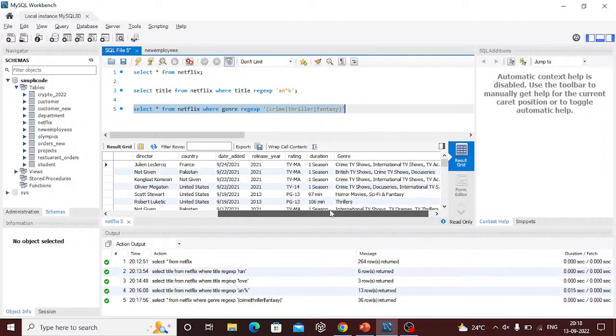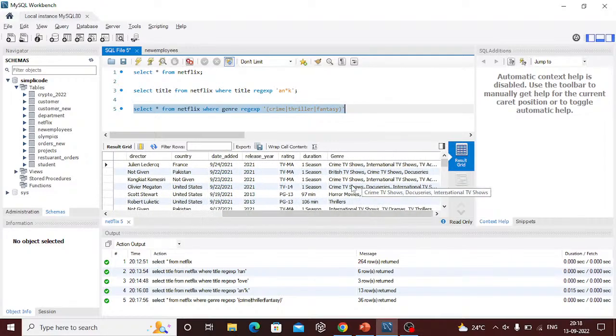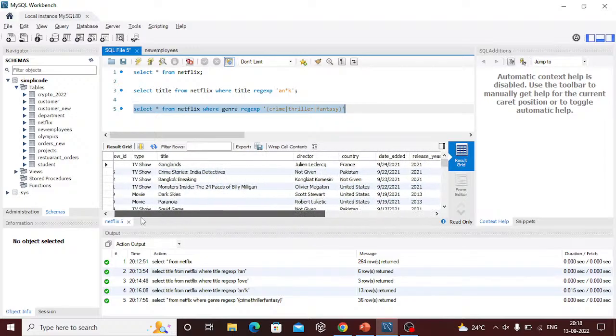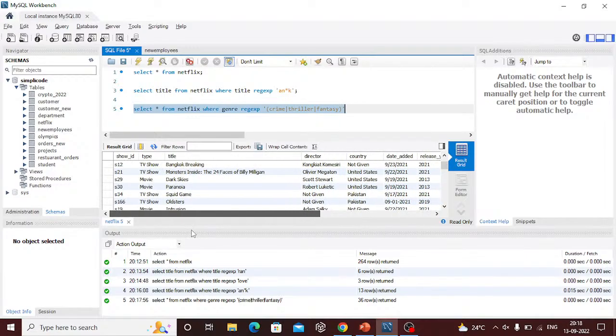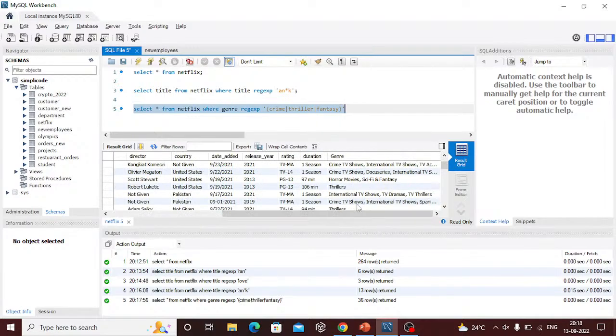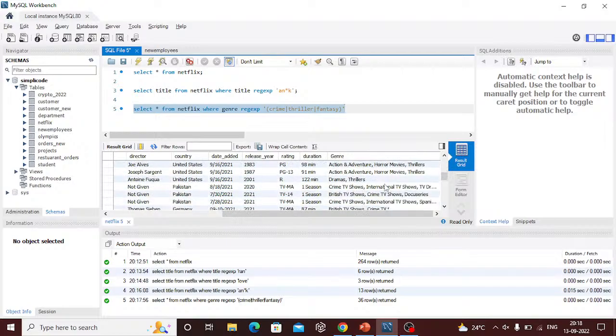So as you can see, if I scroll this a bit, it will display the records of all the titles that were added to Netflix, which have a genre of either crime, thriller, or fantasy. If you look at this, for example, the title Ganglands, which is a crime TV show. Similarly, second one we have Crime Again, and we have a thriller here, which is basically the movie Paranoia, and similarly we have fantasy as well.